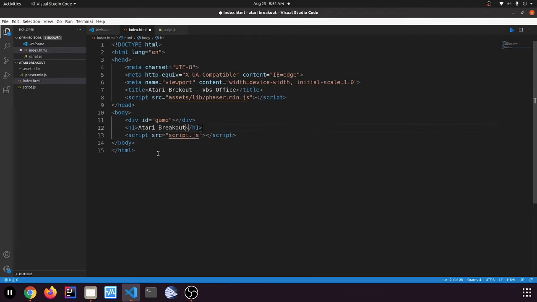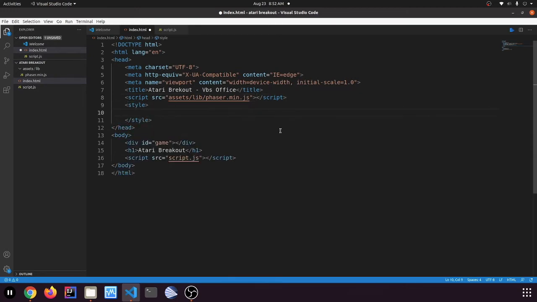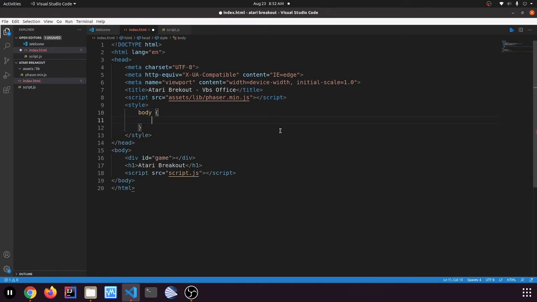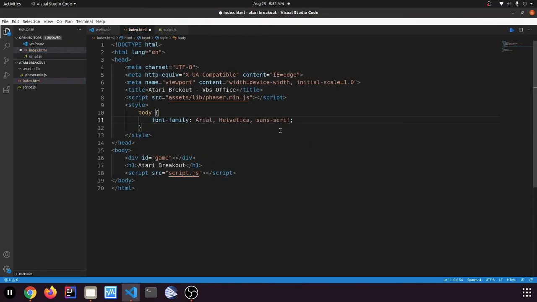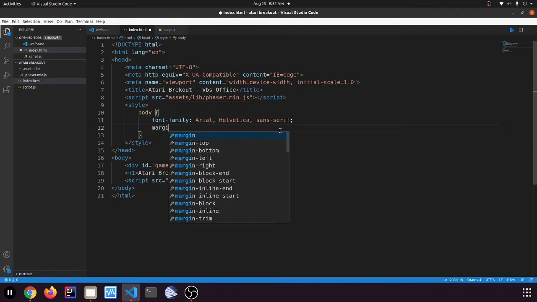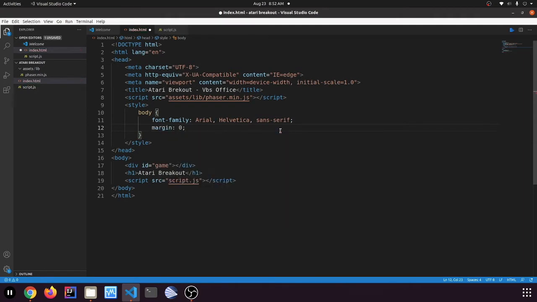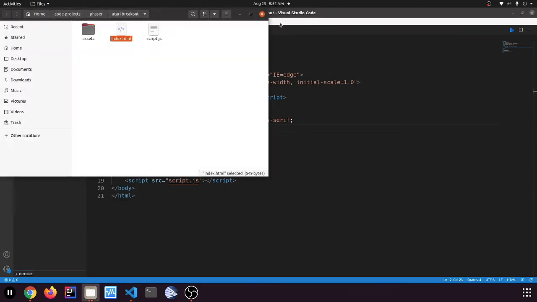Okay, and now after this script tag we have to add a style tag. Usually I define this in a separate CSS file, but I'm not really going to do that today because this is faster. But we need to just set a font family to a better one, and we need to set the margins of the page to 0. Now, let's go try it out. Double click it, and you should get something like this, just simple Atari Breakout.